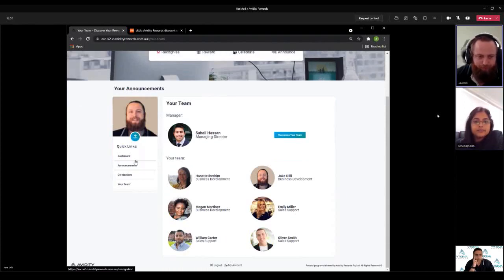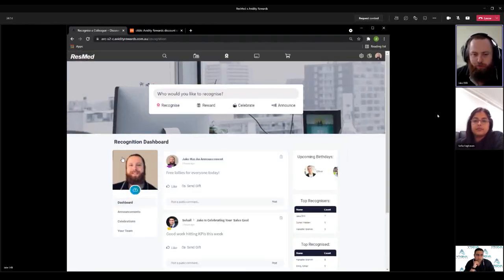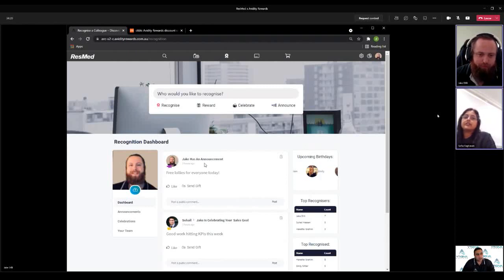Pretty straightforward. So you can have your own different teams across the whole platform. If you do have people overseas or internally in Australia, you still have that option to select people from different teams and create teams to make it a little bit more streamlined. So you're not searching through 7,000 people to try and find the right person to recognize or reward. Exactly.